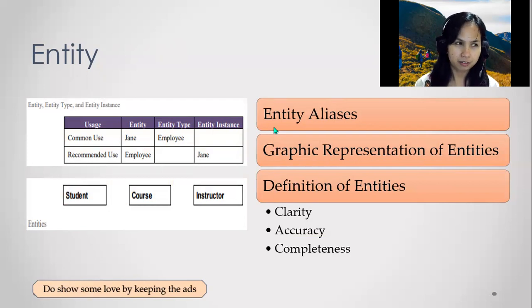Now, for the graphical representation of entities, in data models, entities are generally depicted as rectangles, or rectangles with rounded edges, with their names inside. Here you see three entities: the student, the course, and the instructor.